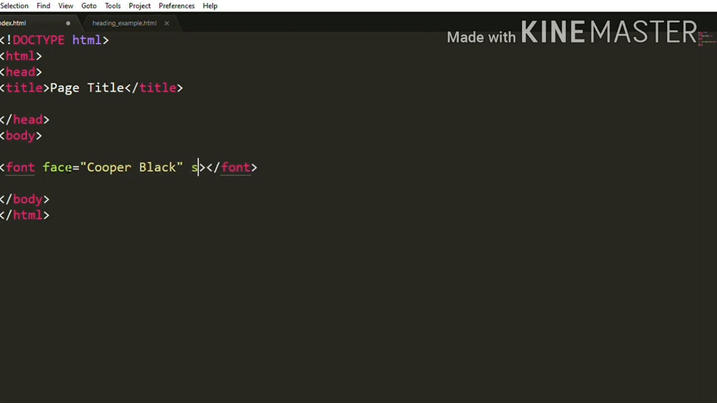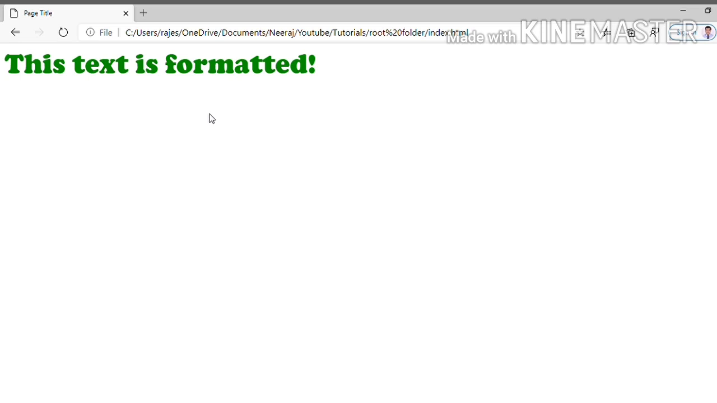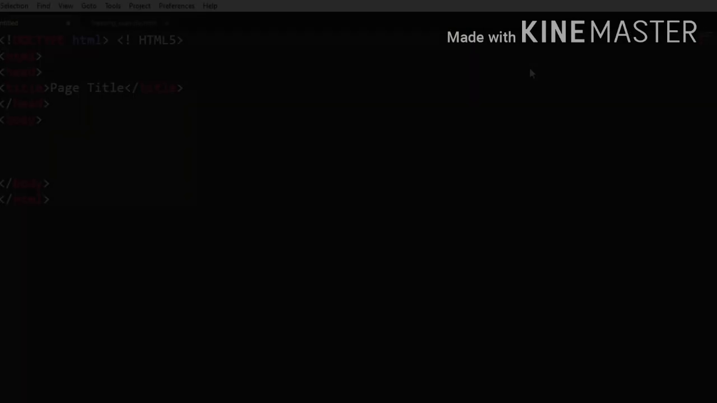The second attribute is size. It is used to specify the font size. Let us set it equal to 20, for this example. The third attribute is color, which sets the color of the text. Let's set it to green. Now, if I open it in the browser, and refresh, you can see the font formatting in effect.